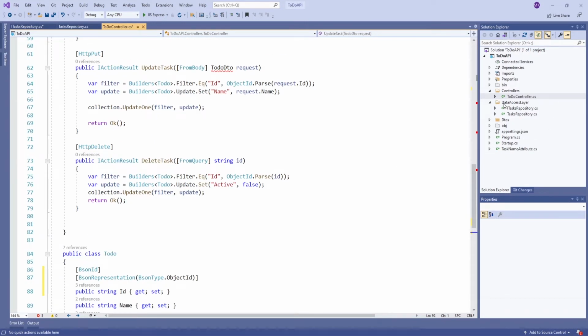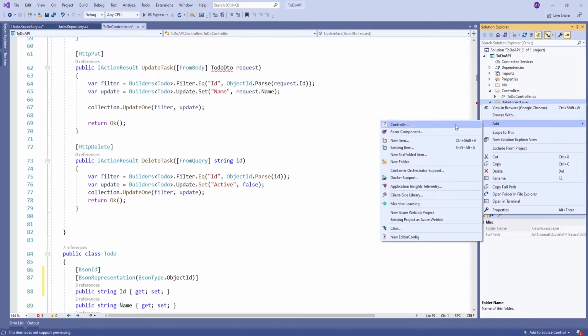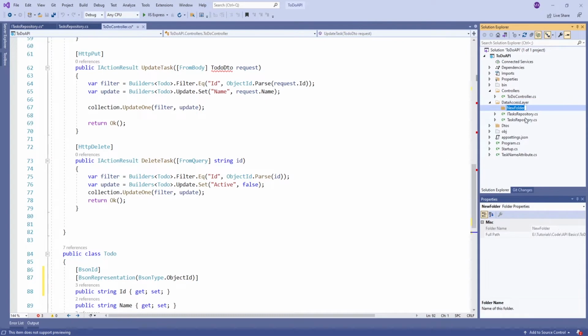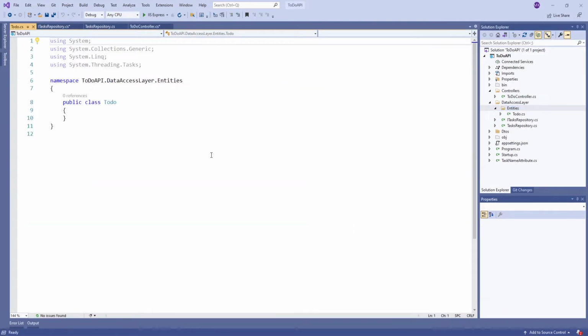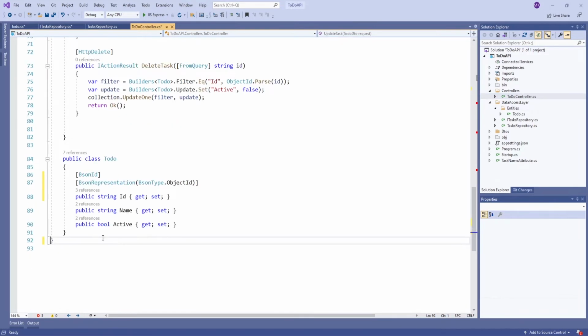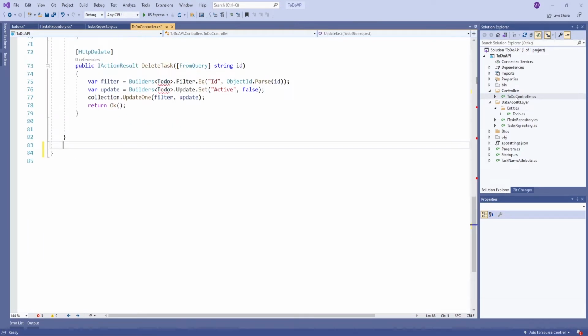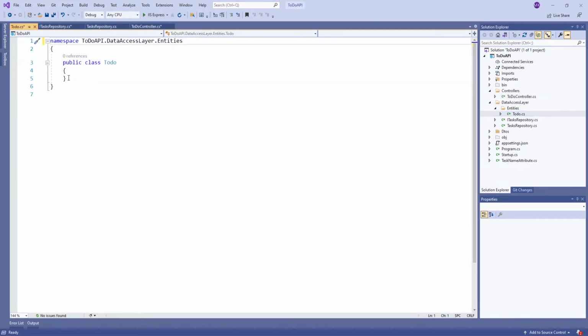First, let's focus on finishing up our data access layer. I will add a new folder within data access layer and name it as entities. ToDo. Get rid of this using namespaces, we don't need them. Cut this class and paste it over here.